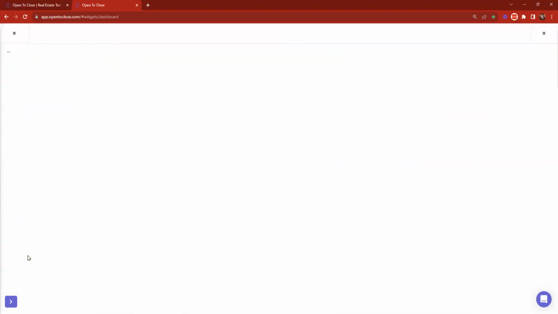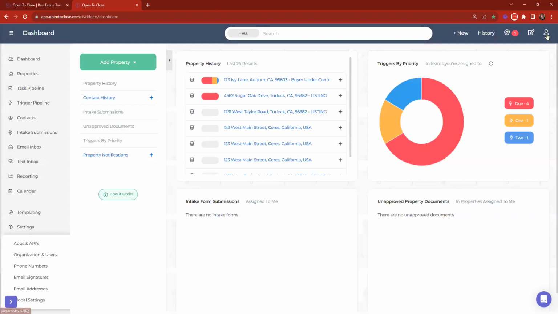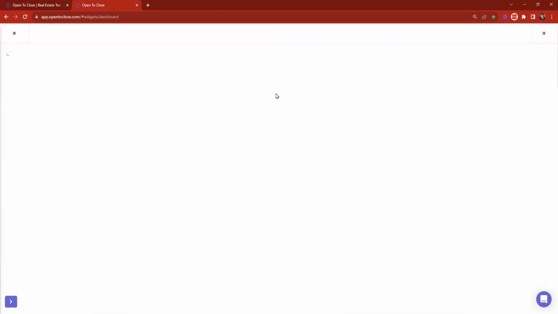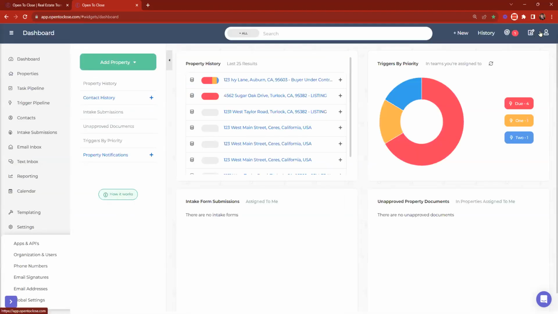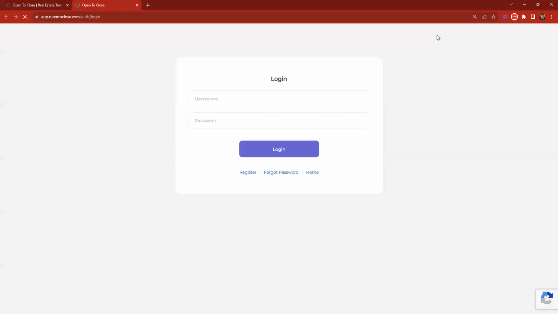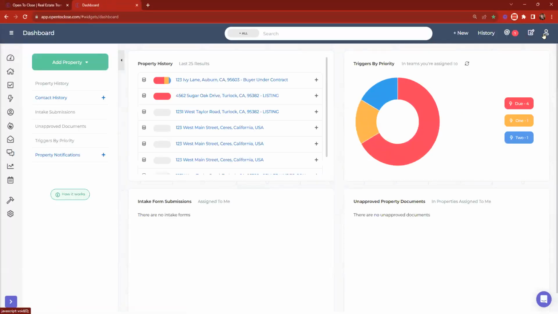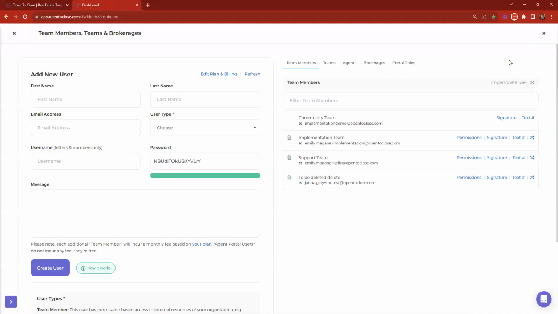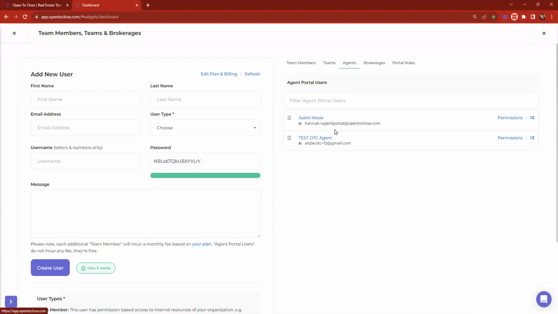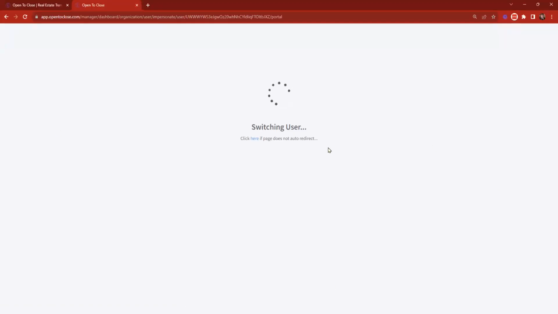So I'm going to head down to organization and users, as long as it loads. Looks like it's taking me a minute here. Let's go ahead and just log out and try to log back in. Here we go. Head to our organization and users. There we go. So once I head into my organization users and I go to agents, if your agent's already set up their account, when you go to impersonate them, it's going to look a little something like this.